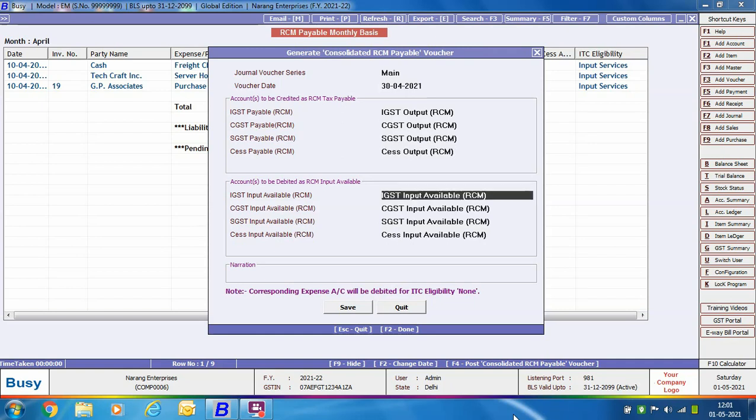Then you need to specify the IGST, CGST, SGST input available RCM account, and we are taking the same accounts, IGST, CGST, SGST input available RCM accounts, and these accounts are created under the account group current assets. Then click the save button to post a journal voucher.